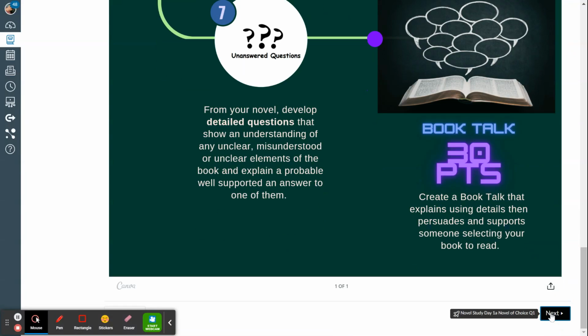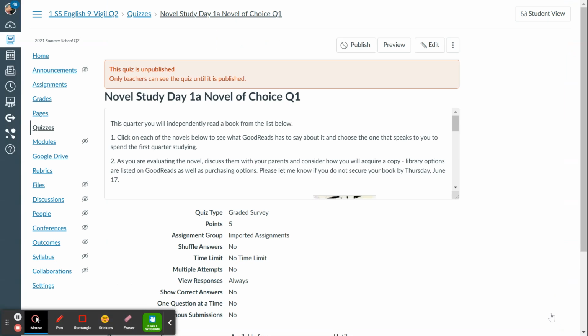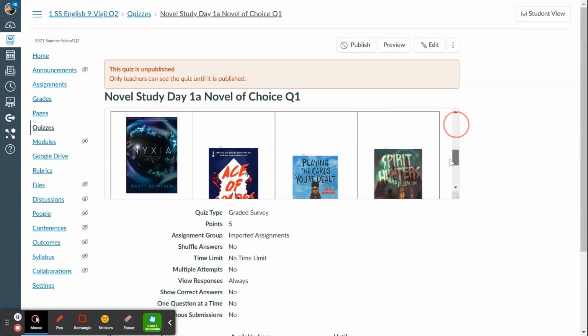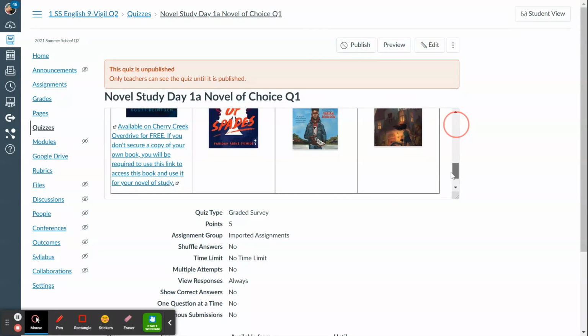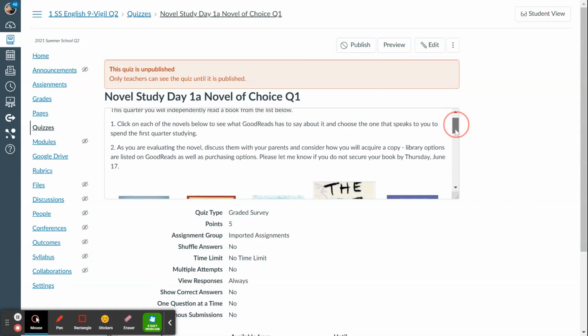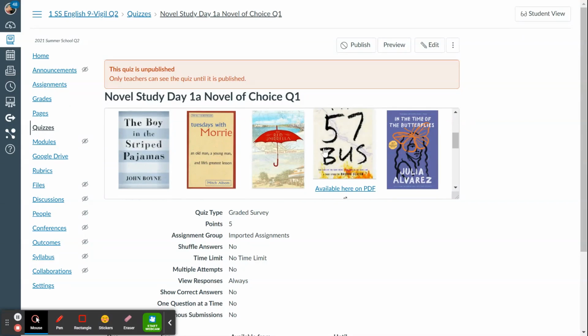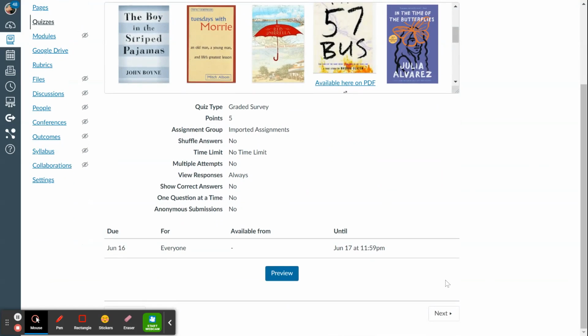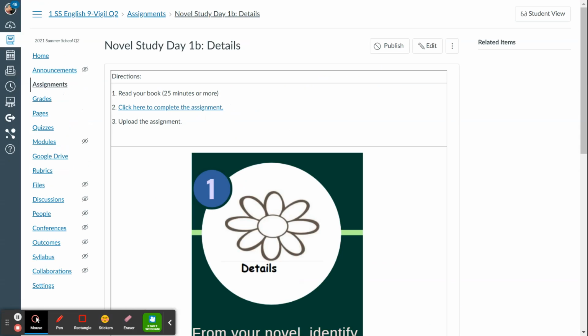Overall, I want to give you an idea of what this looks like. So this is that day 1A, choosing the book that you want to choose. You'll see that there are selections of books. Once you click on each book cover, you'll see a brief introduction for that book from Goodreads. Let me know which book you're going to read using this survey tool, and move on to the next task.